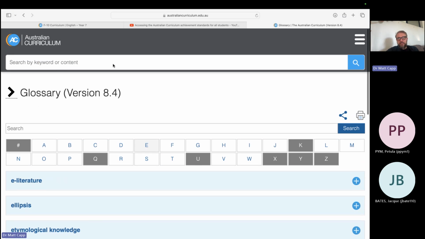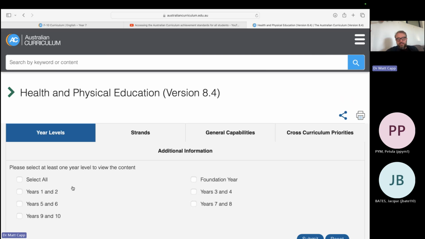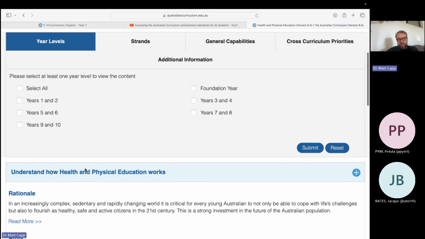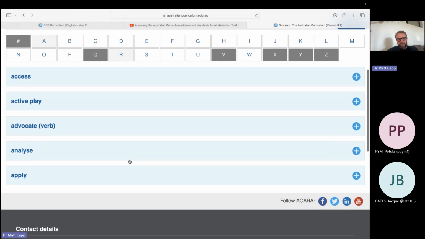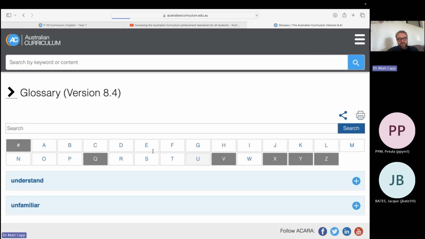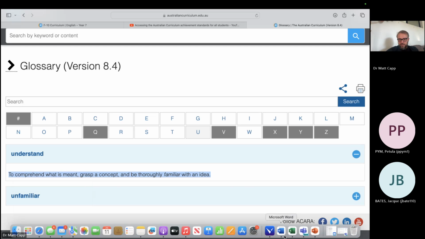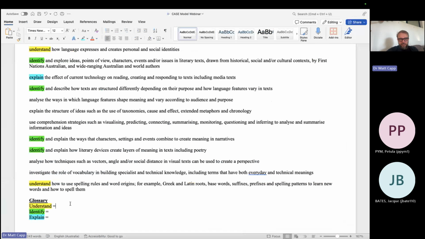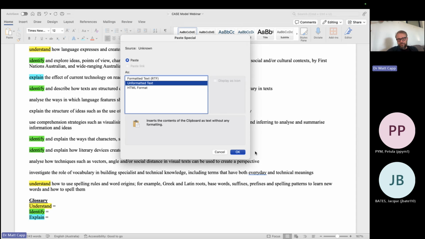The best one is HPE. I can't explain why. Maybe because HPE doesn't have the content knowledge that other areas do, so they have the skills defined. So if we go to understand how HPE works and we come to glossary, so let's start with understand. There's the definition of understand. So we'll put it into our document because that's what we need to teach the students and model for the students.